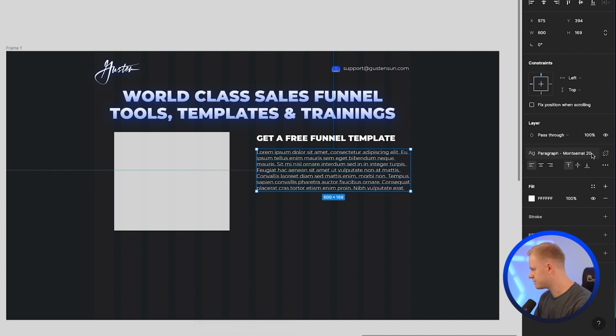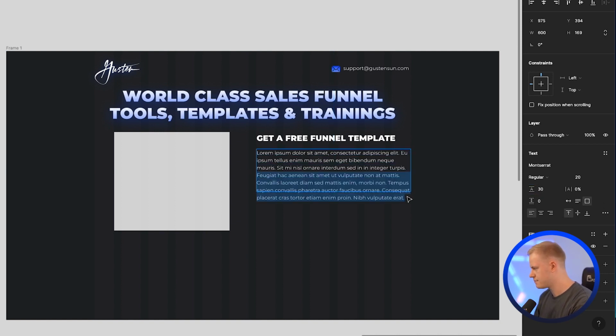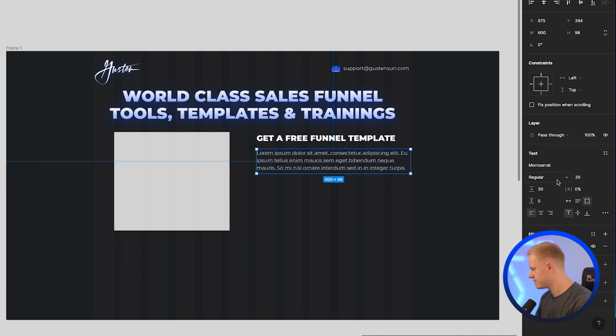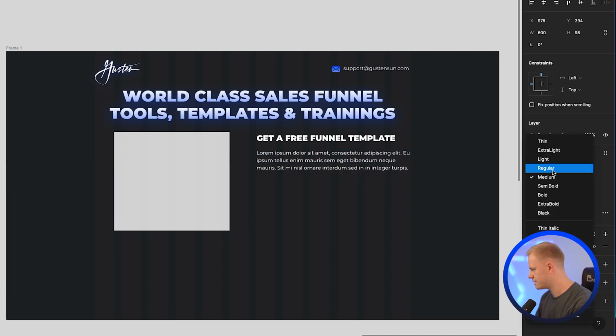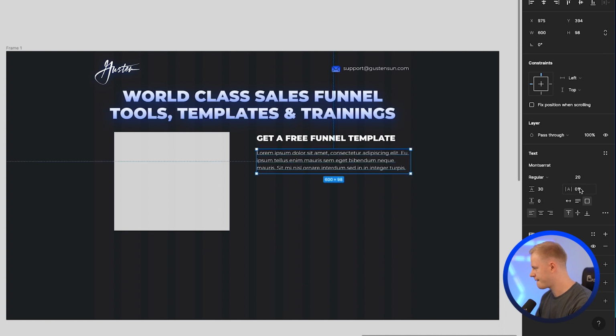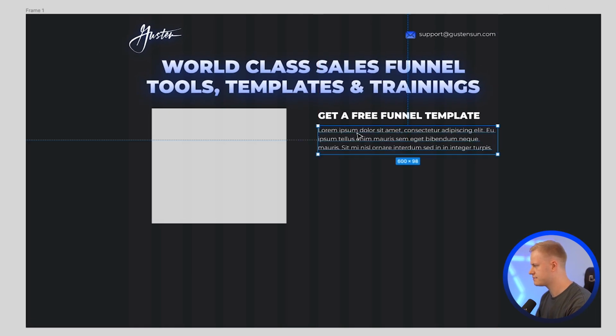So I am going to set this to maybe 30. That's enough. Regular, medium, not regular is good. 20. So we got a subheadline, get a free funnel template. We can add some text here later.